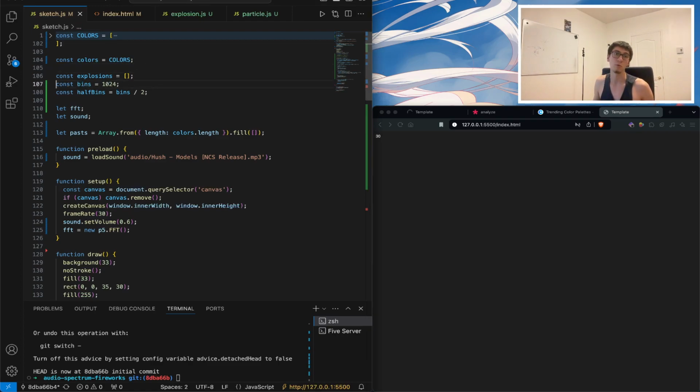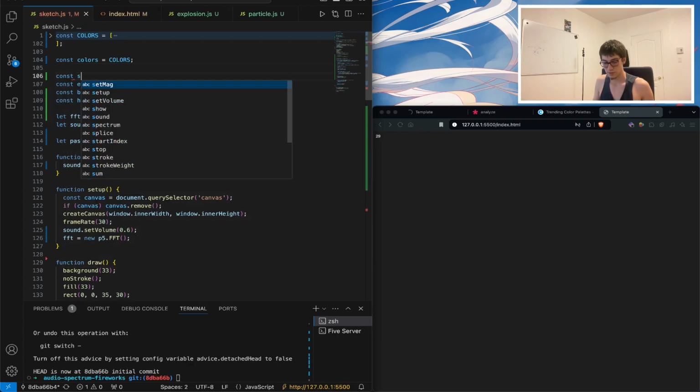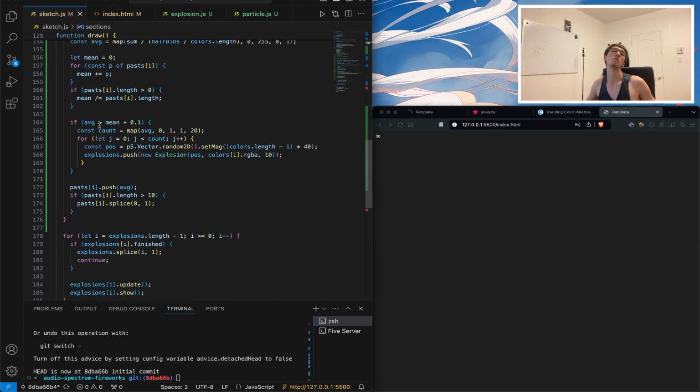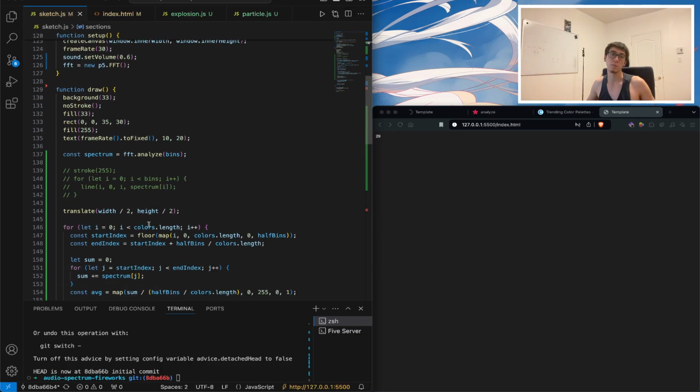So I could have a variable called maybe, I don't know, const sections, and we could set this to 30, right? So it would divide half bins into 30 spaces, 30 rings in the canvas that we're going to use, right? And for the colors, we could just modulus that value based on the colors length, right? So let's do that, right? So instead of going between 0 and colors.length, we'll be going in here, right? We'll update all of this as well.